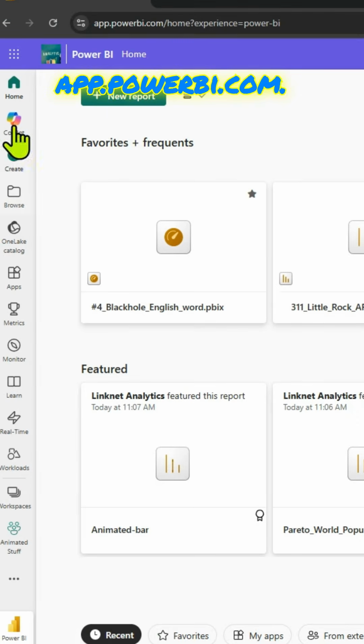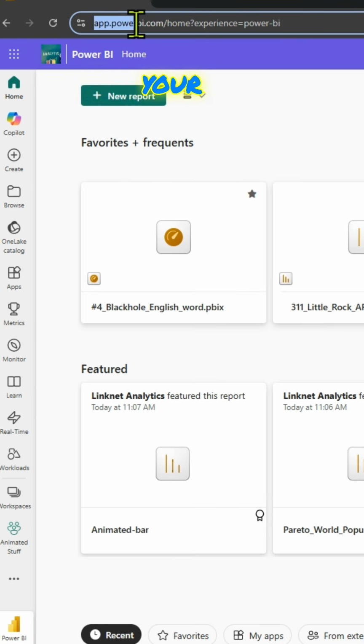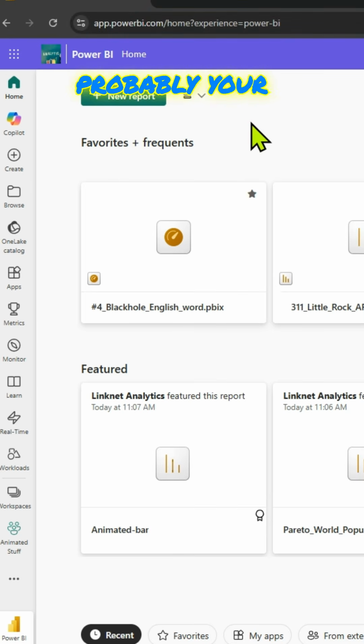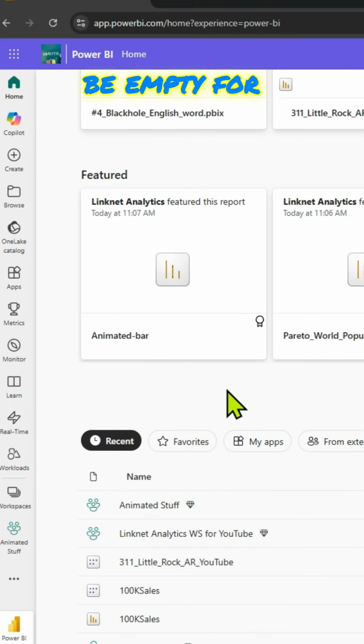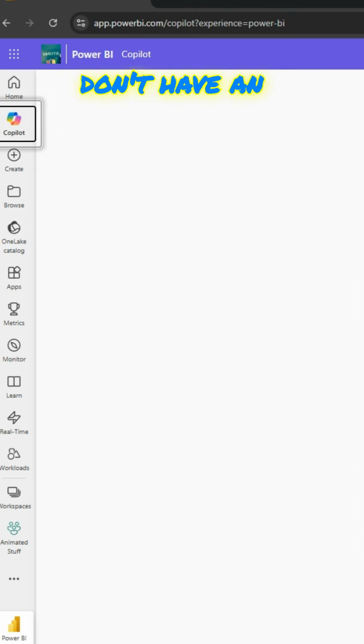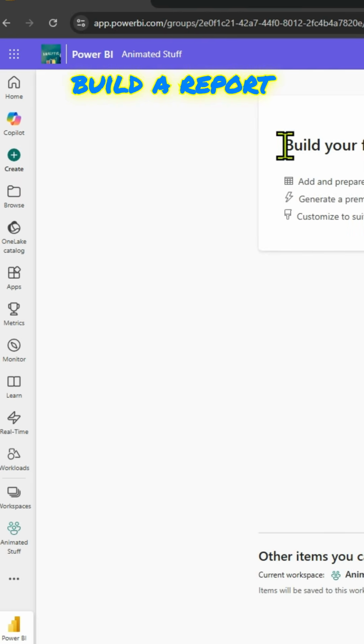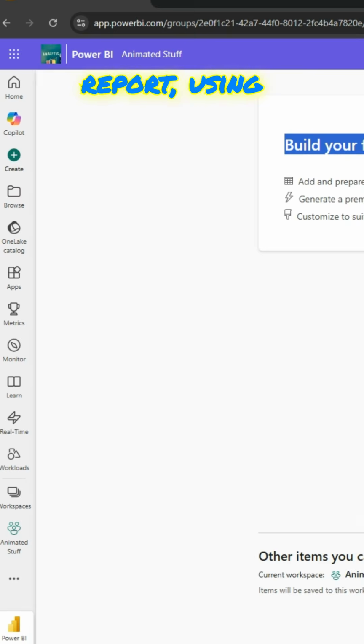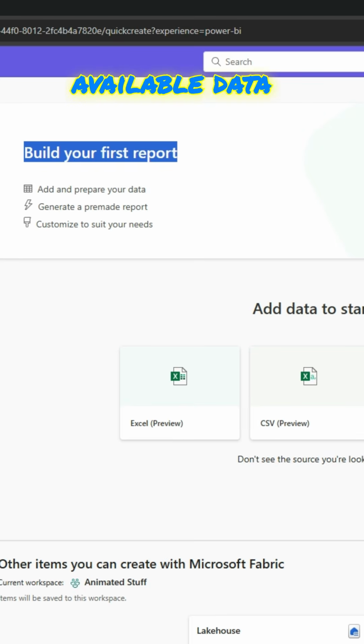This is app.powerbi.com. Once you use your credentials to sign in, your welcome screen might look like this. I've been using it for a few days, so I have certain items here. It could be empty for you. There is a navigation pane on the left, with a home icon, and if you click on Copilot, I don't have an option to use Copilot, and you can always build a report using all those available data sources.